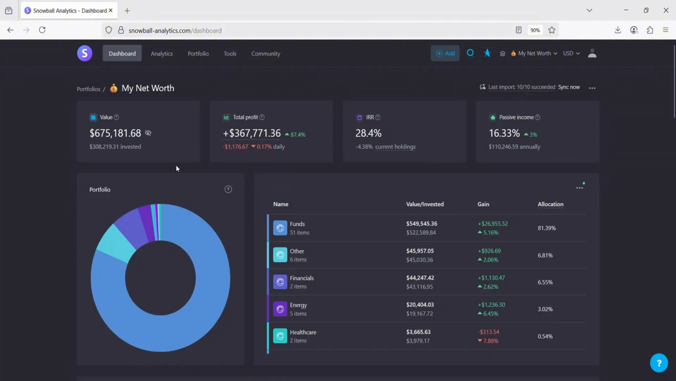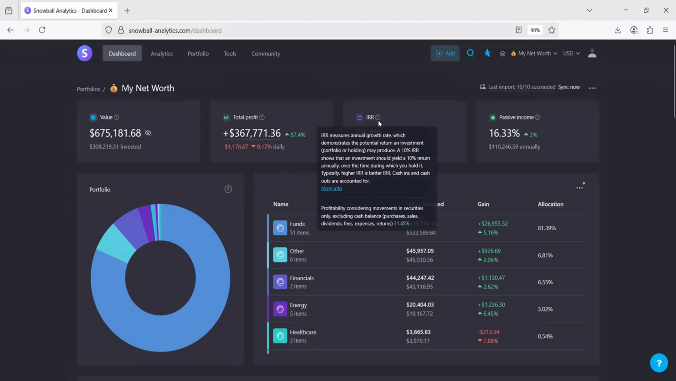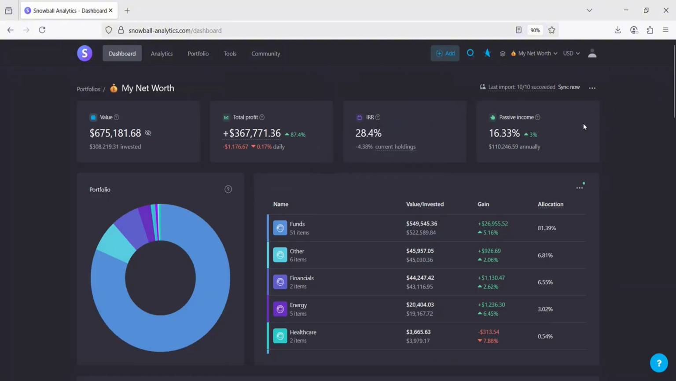So you've got your net worth, and it gives you the value, any sort of profit you've made, and here they're showing some of the funds that were added as profit. So that's not quite as accurate as one would hope. Here you have the IRR, which is the internal rate of return, and it gives you a little bit of information about how that is calculated. And then lastly, it gives me my passive income, which is the dividend income for the year ahead.